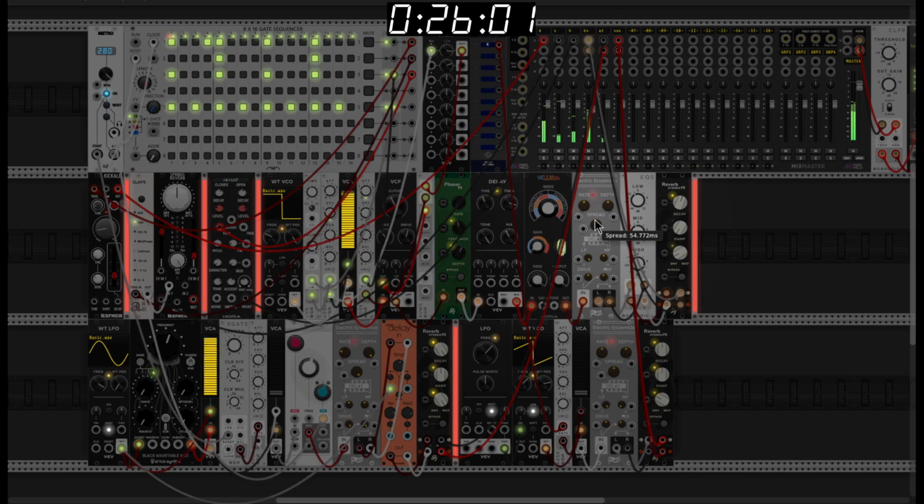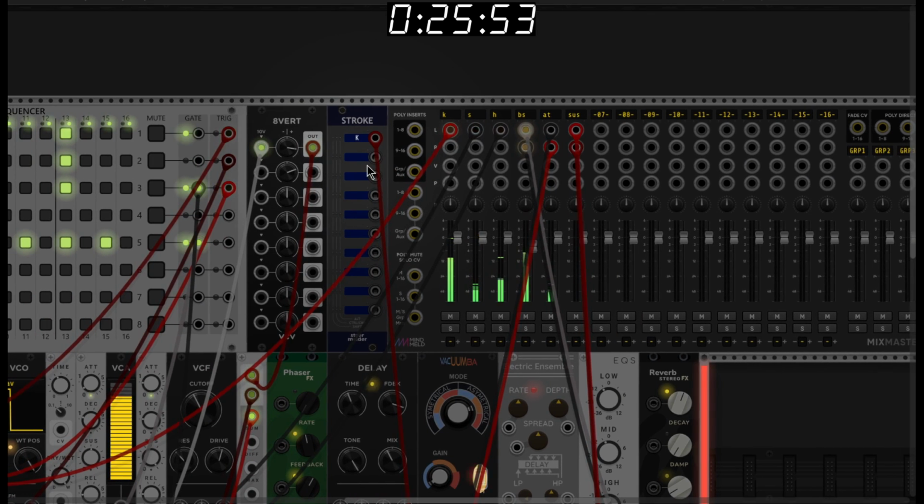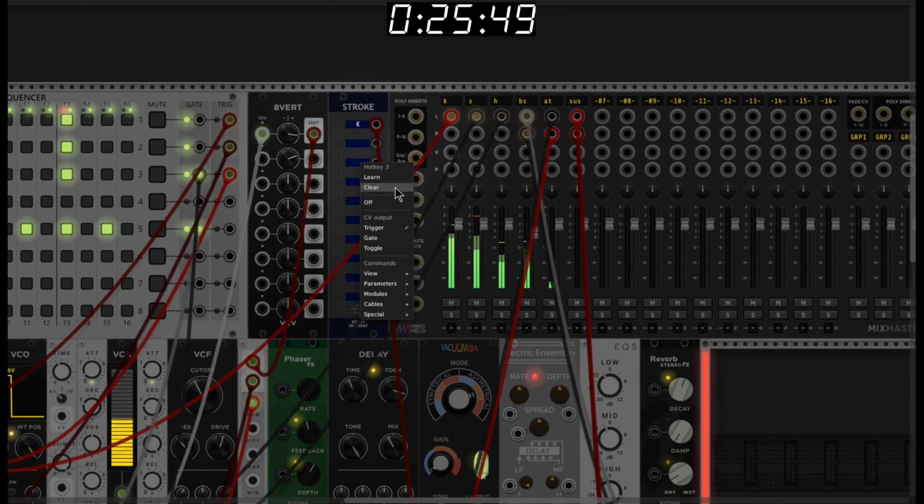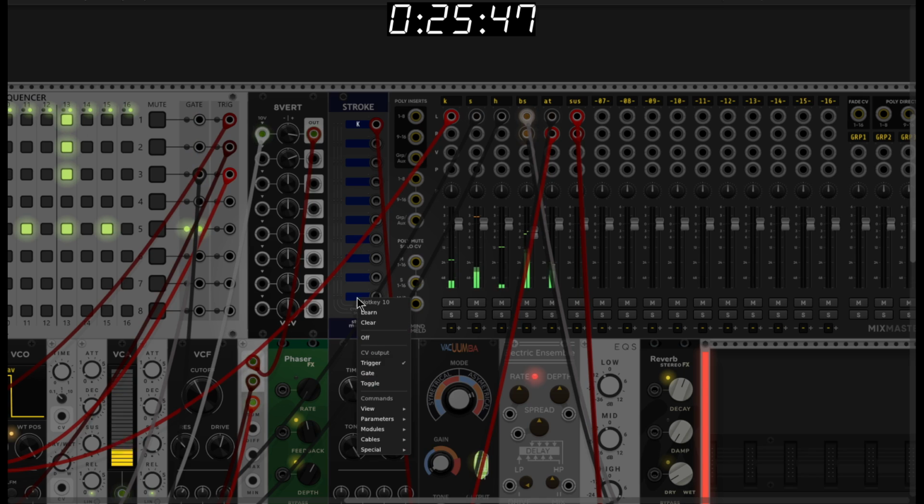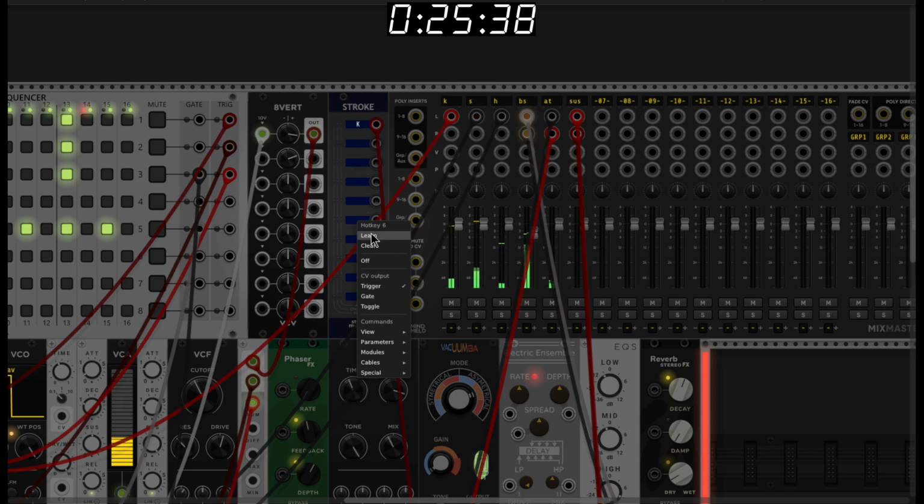Okay, I have enough time to set up a keybind for muting these tracks. So I will use, let's see here. Let's go from down here. This will be number 5, number 4, 3, 2, and 1. And I'll change these all to, yeah, trigger's fine.